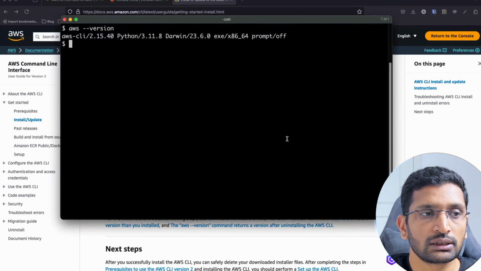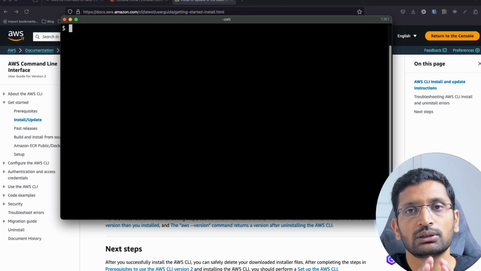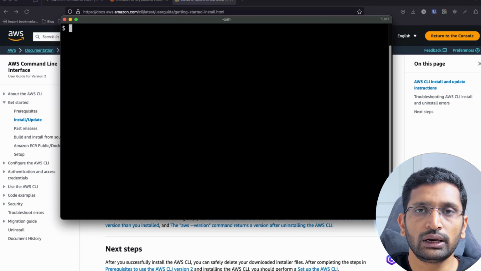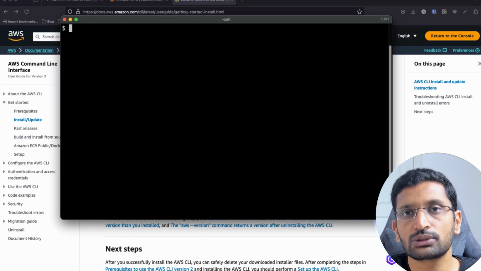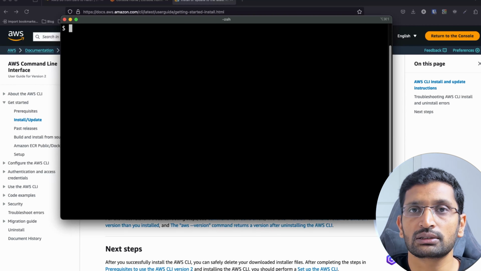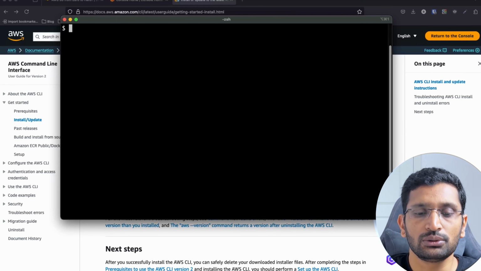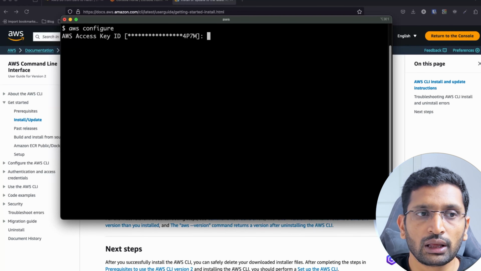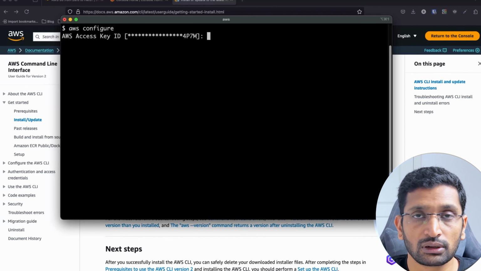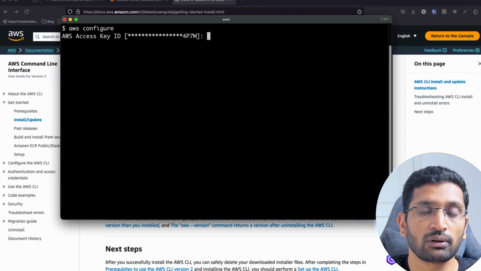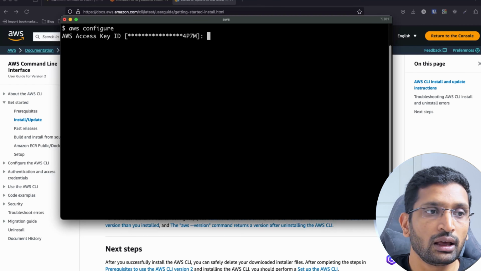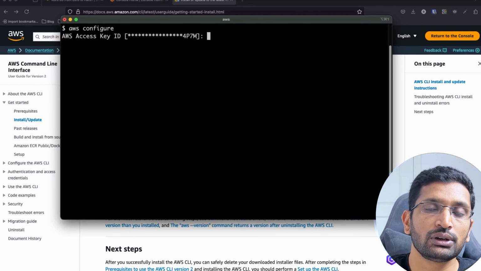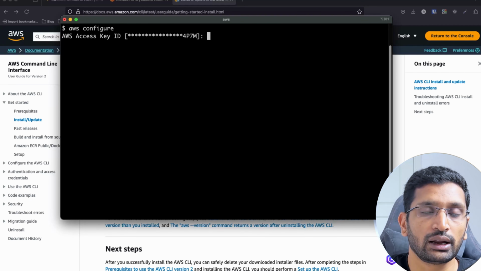The next thing is that installing the AWS CLI is not sufficient. You need to authenticate with your AWS account so that you will be able to access your resources. So how to do that? For that, you just need to use the aws configure command. Here you need to enter the access key. I'm going to skip this part because I have already set up my access key and secret key. Once you set up the access key, you need to provide the secret access key as well.